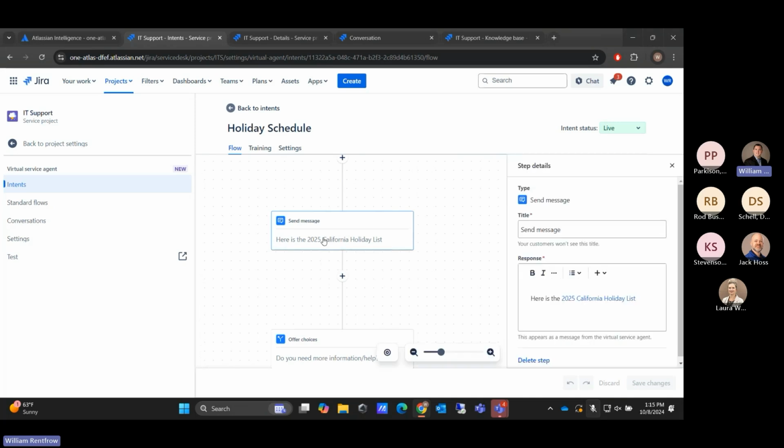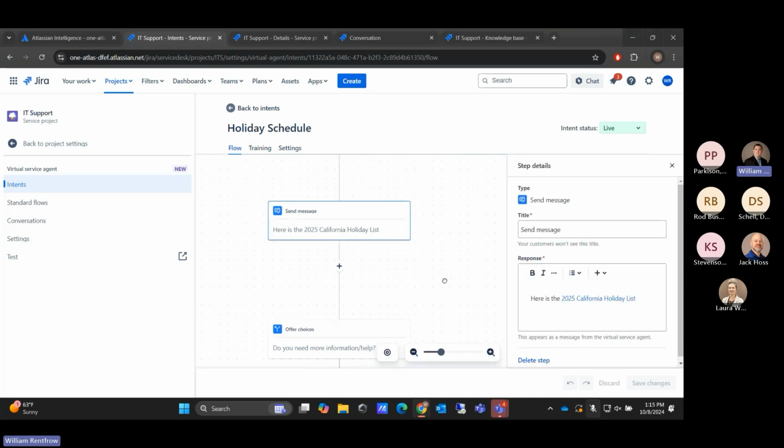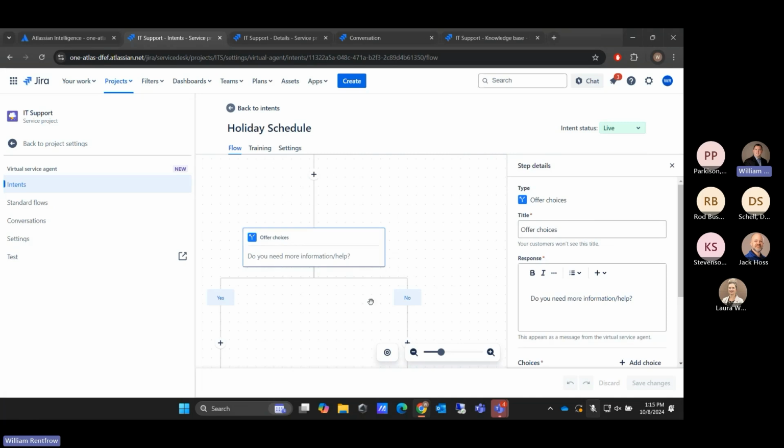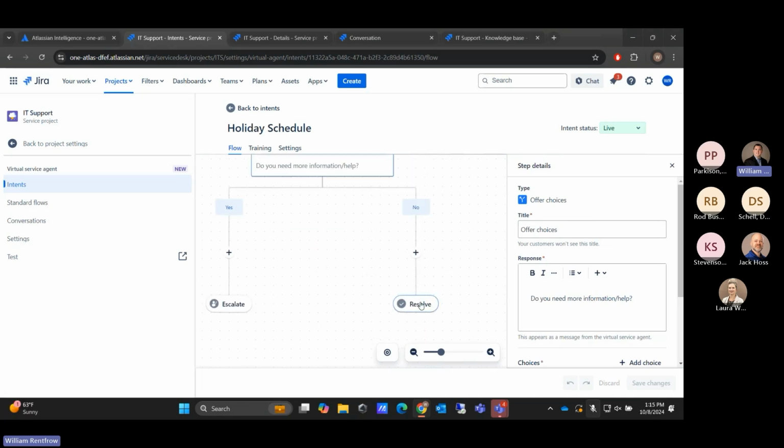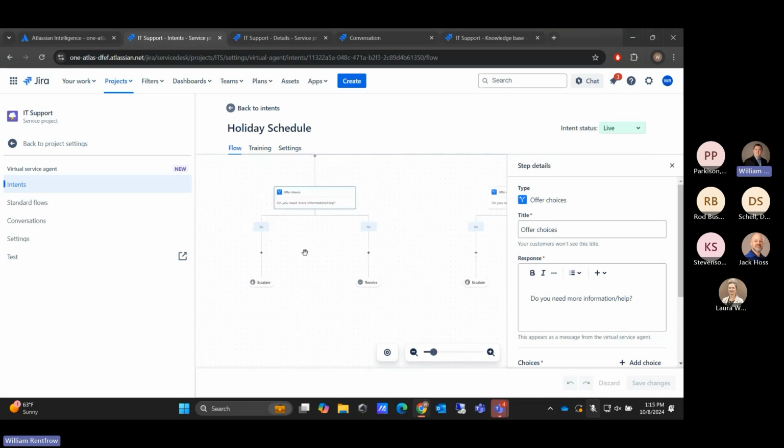It says, here's the list, gives me the link to the wiki. And do I need more information or help? And again, if I say no, then it resolves it. If I say yes, it creates a ticket. Easy and simple to understand. This tool in here is not real difficult to learn.